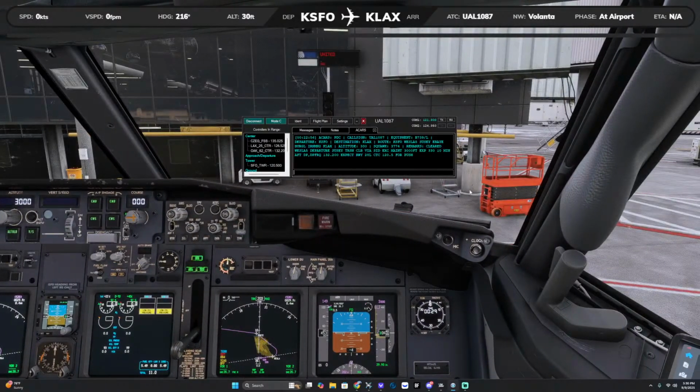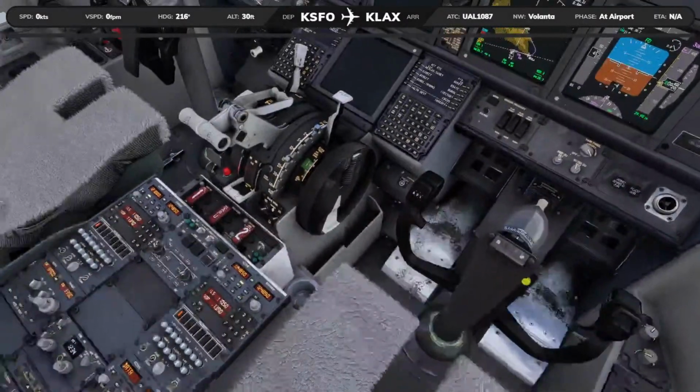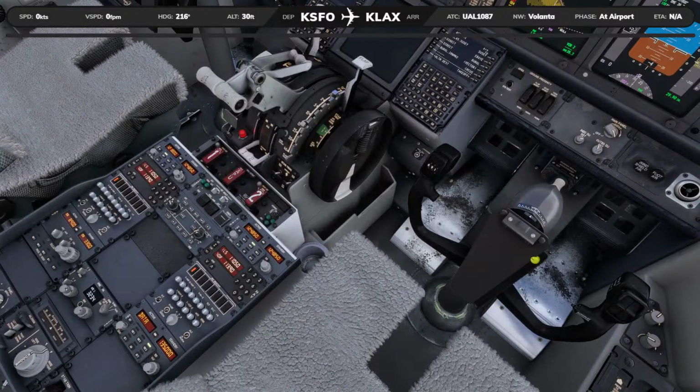And what was our squawk again? Our squawk was 3774. So we'll go ahead and set that in here. 3774. Get that in here. We'll go VHF2, VHF1. All right. There we go. All right, cool. Take off the config test. All right, everything is good. I think everything is good.